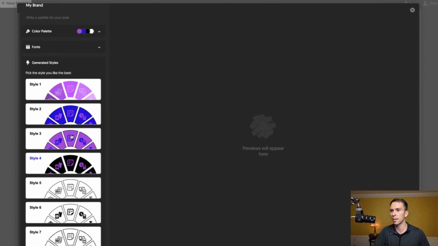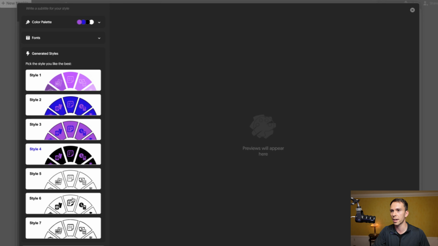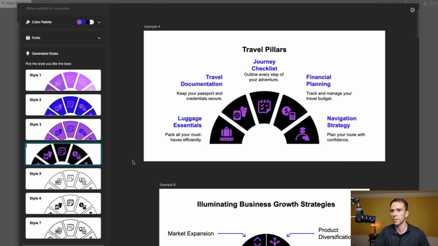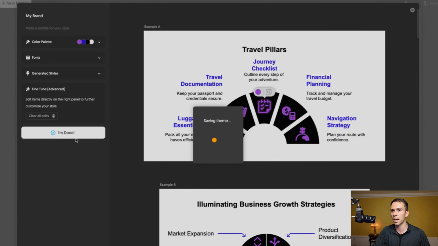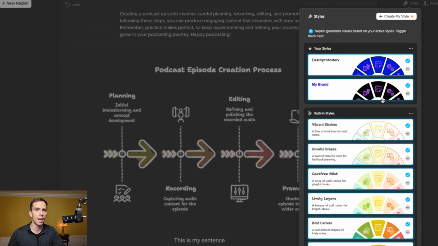And then look at that, it generated these different styles that I can choose. Let me just pick this one, style number 4. That looks kind of cool. And I can say I'm done. And now I can just choose this style to generate future graphics, and it'll put it into my brand colors, my brand fonts, all that kind of stuff.